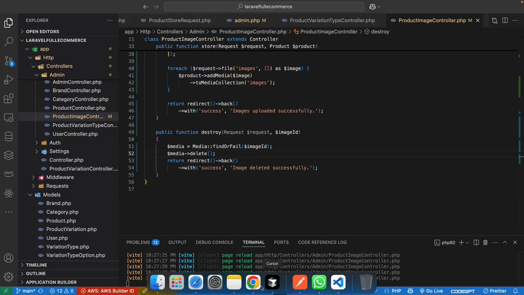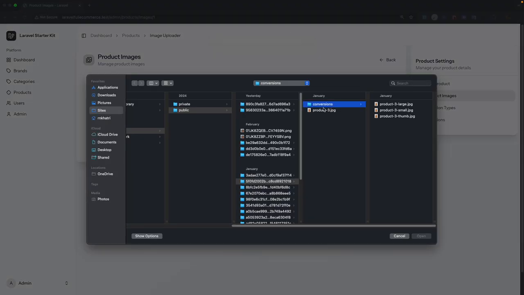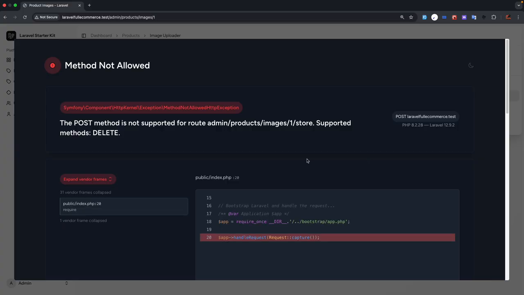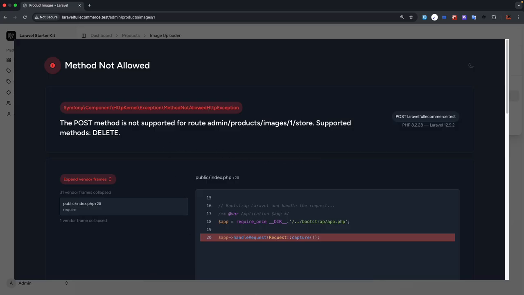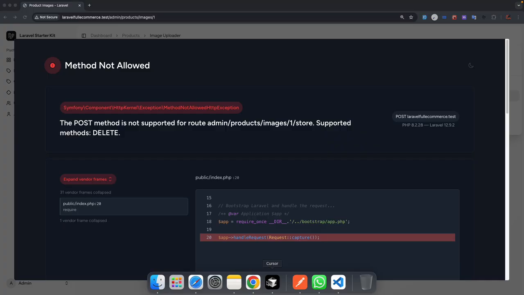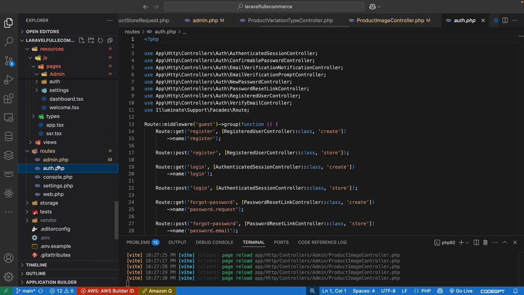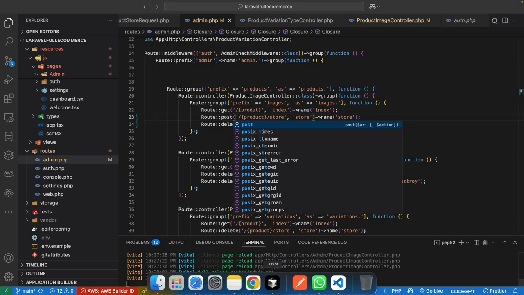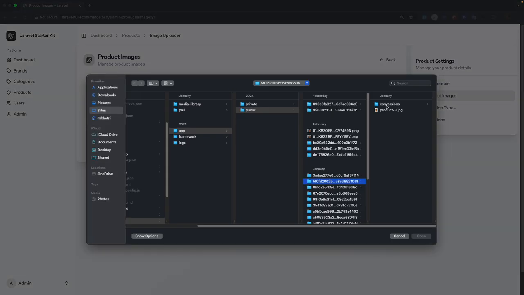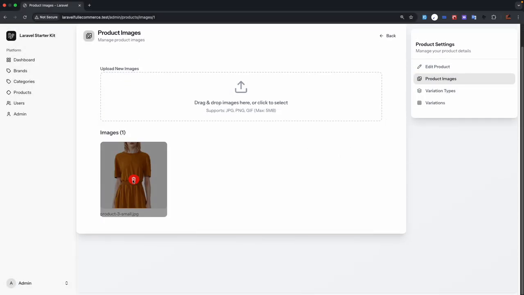Let's test. First of all, go to here, delete the image. Okay, and then test upload. The store post method is not supported for the route delete method. Okay, images store is not supporting the post method. Let's see the route. Yes, there is a post method, and then go here, upload image, choose upload. Let's upload it, right? Let's see, reload. Wow, uploaded.